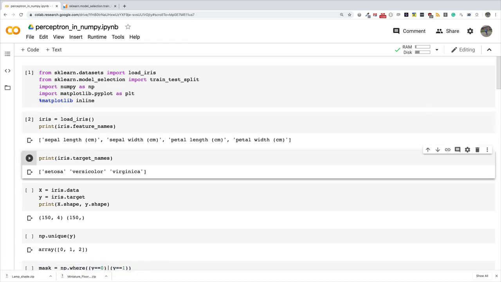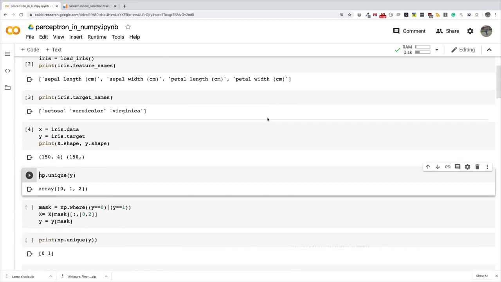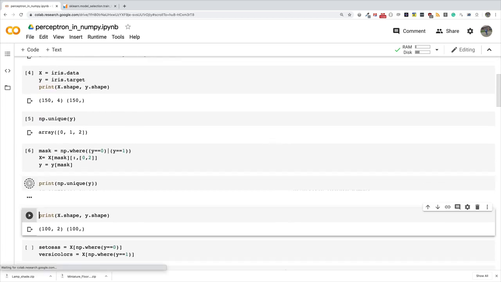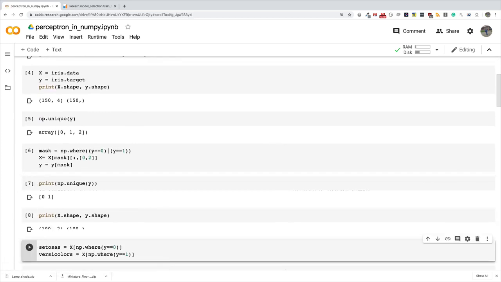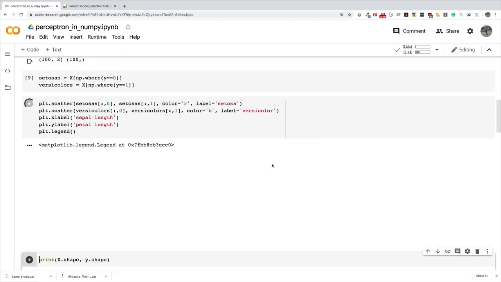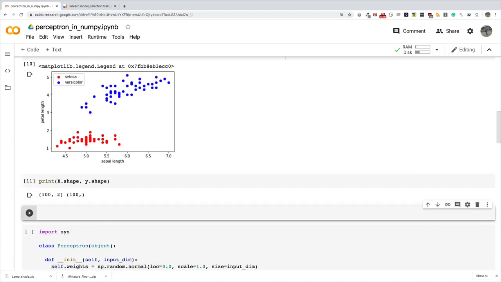So I load iris. Everything here remains the same as we did in the previous videos. What changes is, before we use it in the perceptron, we are going to split into training and test set. Okay, so I think this is the point where we want to do the training and then the test splitting.